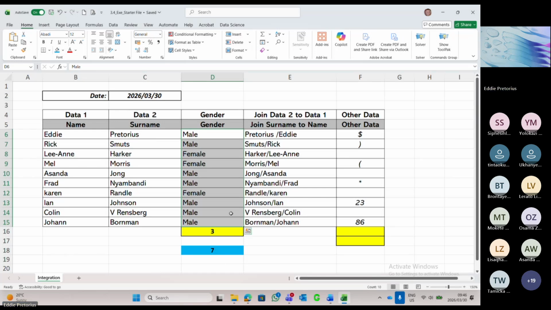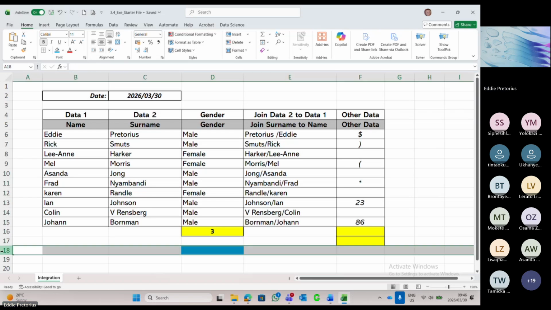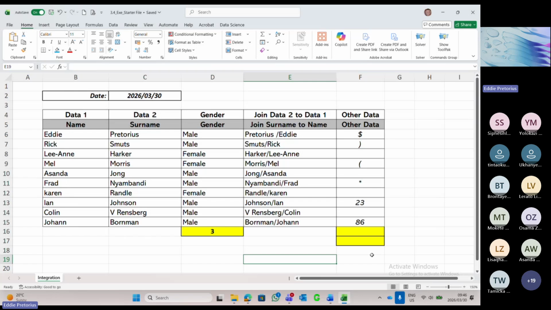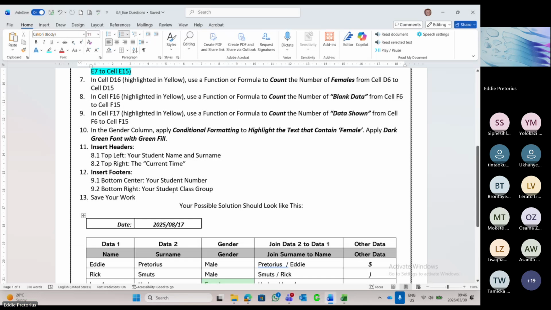All right. So if I click on there, check your formula. That's for female. If I click on there, check your formula for male. All right, delete and delete that row. Okay. So let's continue. We're going to focus on this area here now. So we did that one.